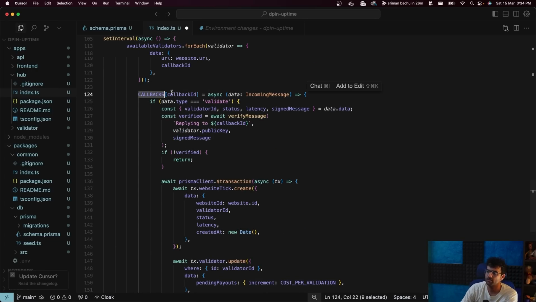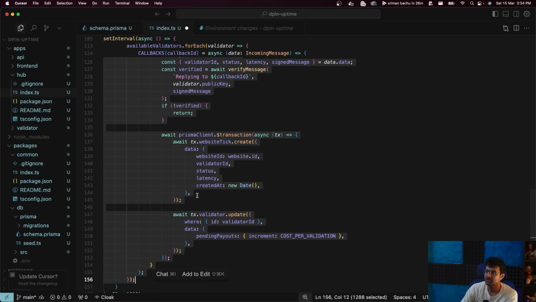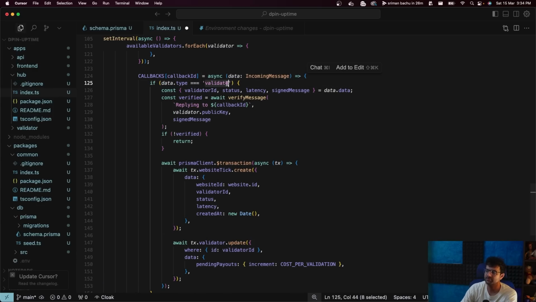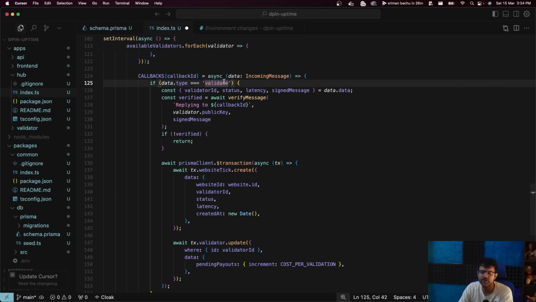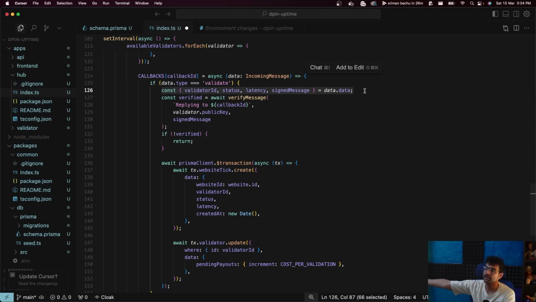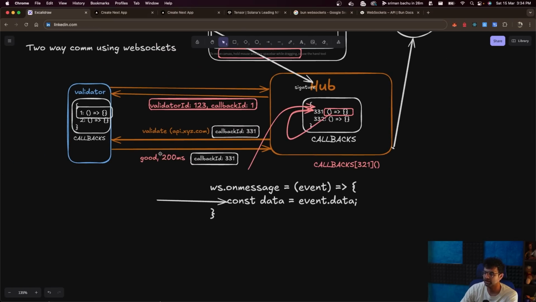We say callbacks of callback ID is this very big function. What is the function doing? It's checking if the data.type is validate, which it will be. We don't need this if check. It's just for TypeScript. It's a good idea to add this if check. But this function will get called with a validate message only. When we get this, we extract the data that the other side returned us.